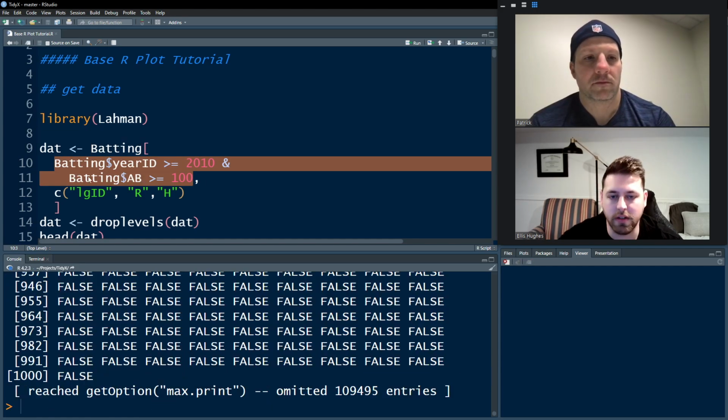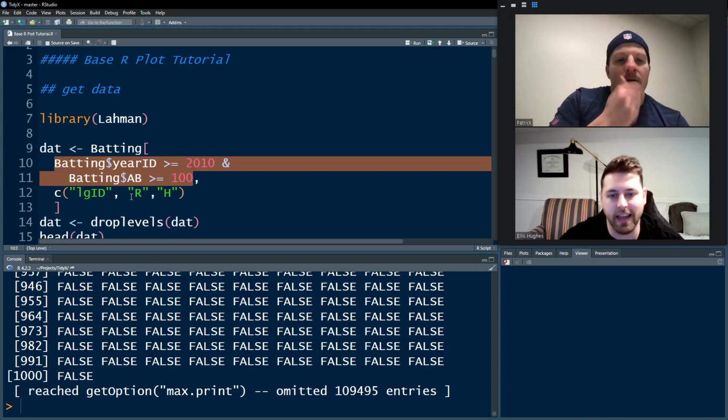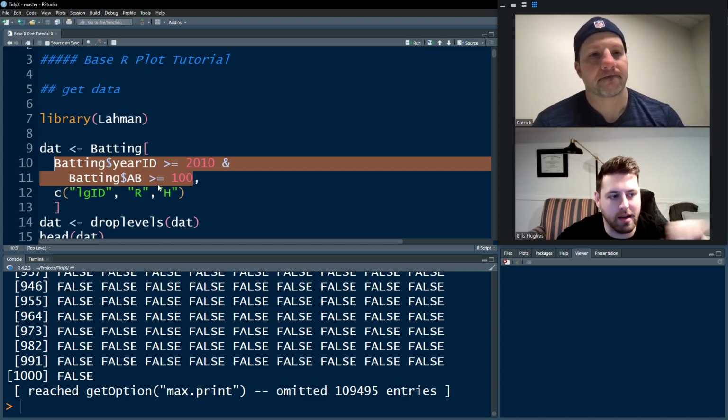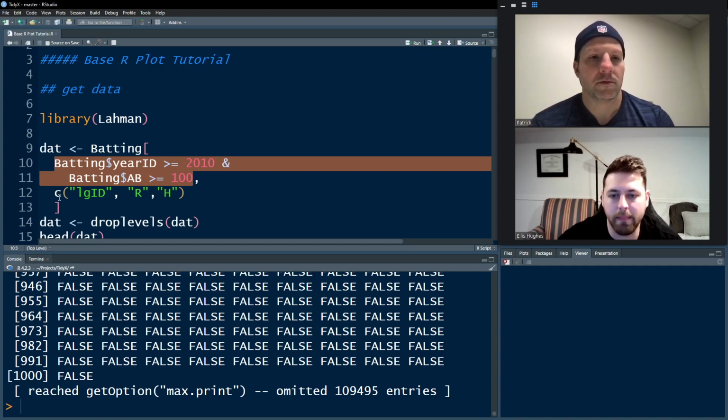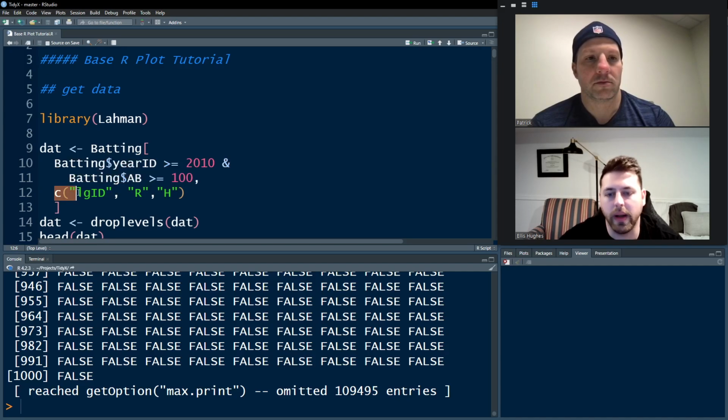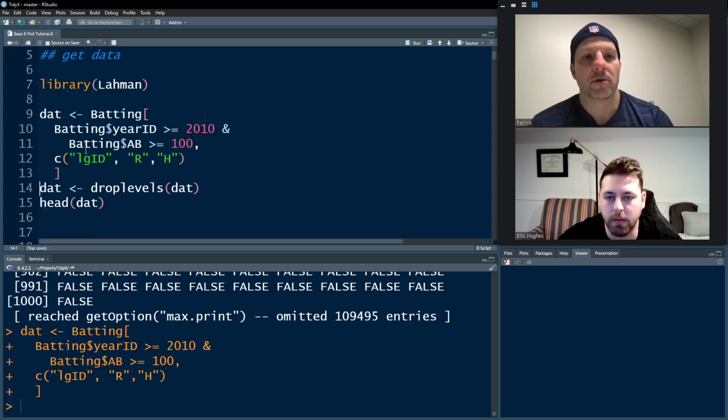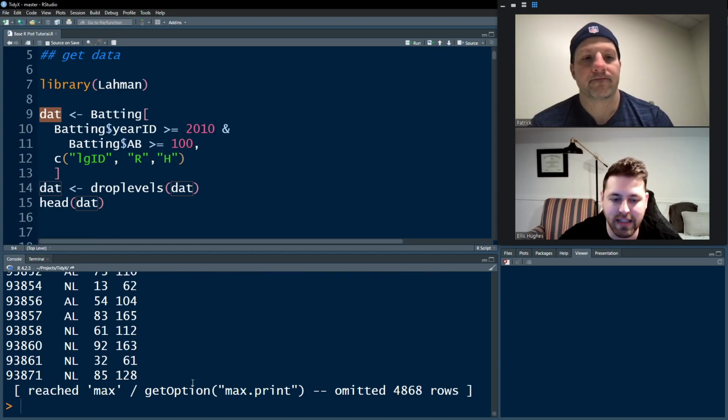This is going to give us a Boolean vector of probably a lot of FALSEs because the data goes way back in the day. That automatically cuts off a bunch of people, and then any batters that didn't really bat all that much, get rid of them. Then the columns we want to keep are the league ID, the runs, and the hits. We apply this to batting and make our dat data set. As we can see, it's a fair amount smaller now, just under 6,000 rows.